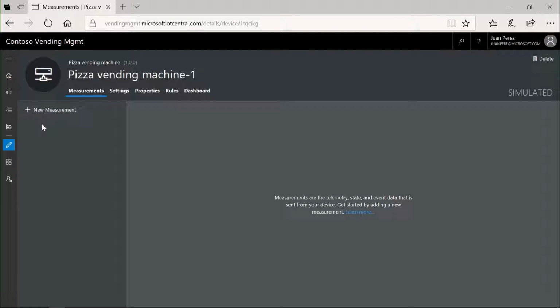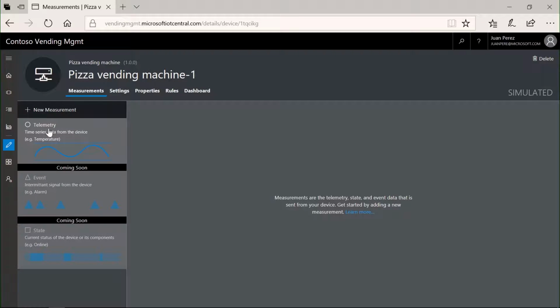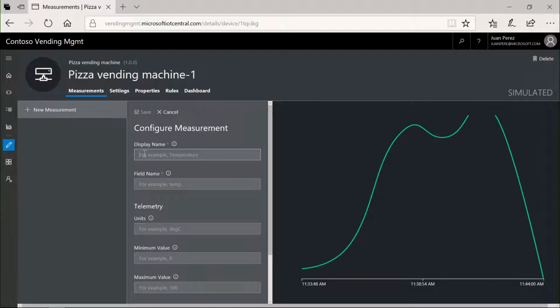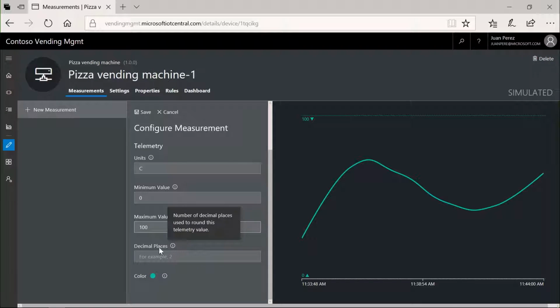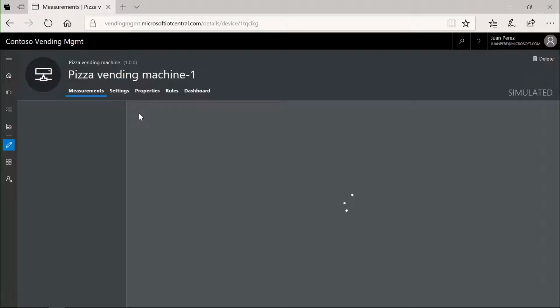The first thing I want to do in there is actually create some of what we call measurements. I want to add some telemetry. The first one will be temperature, and the field will be called temp. It will be in Celsius. It will go from 0 to 100, for example. And I don't need decimals, and I like the color. I will just say save from here.